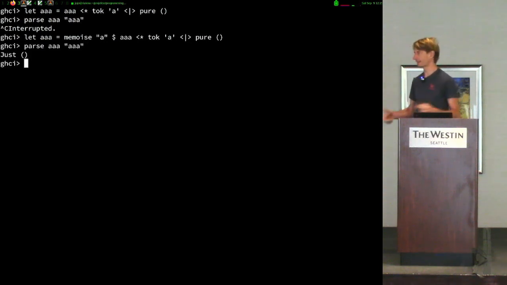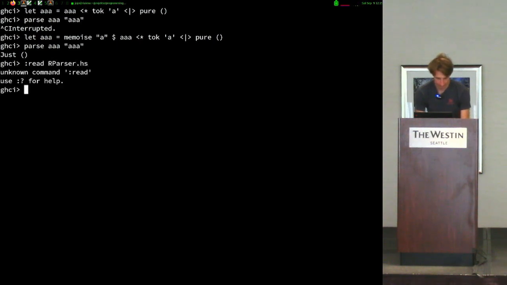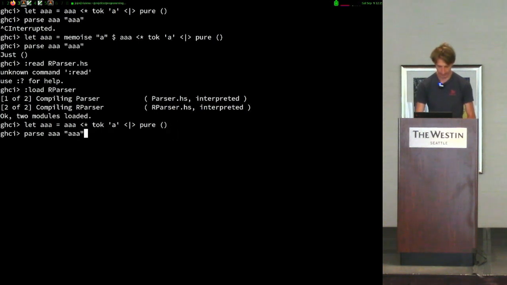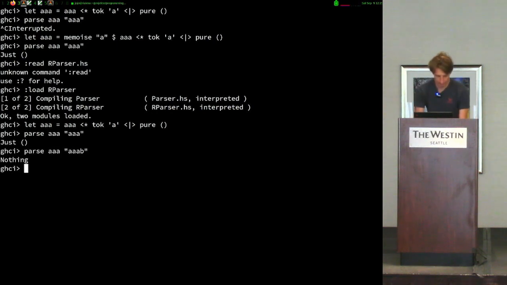Now my claim is I can take these slightly imperative ways where you have to be explicit about recursion, and if you use sharing, it works. So let's load another file and try this again. Here's the recursive definition with no explicit annotation for the recursive thing, and it works. So how does this work? We can look at the code briefly.